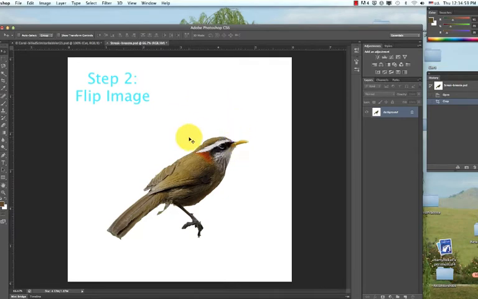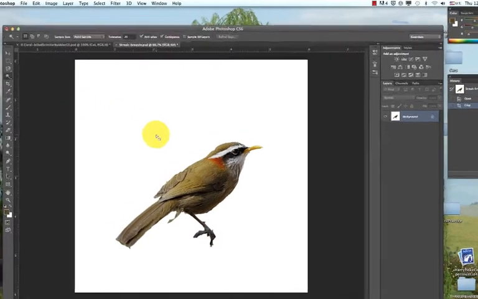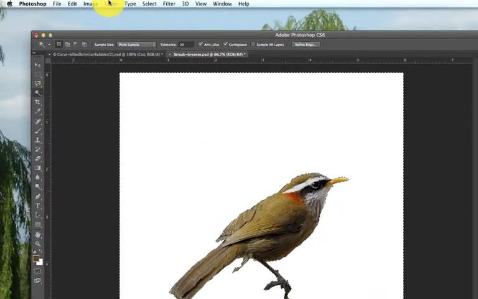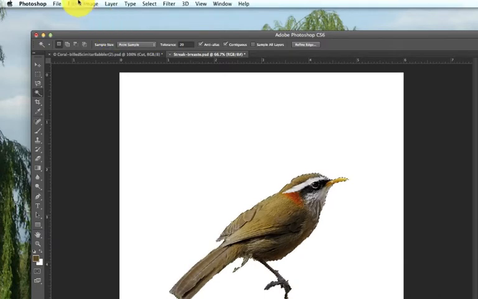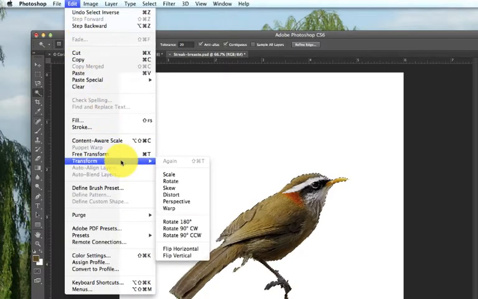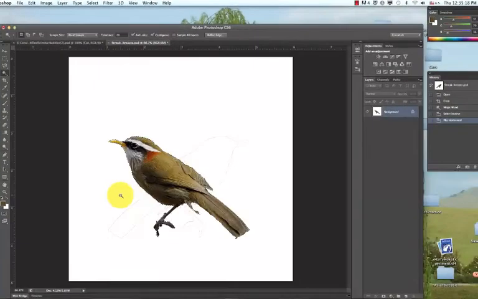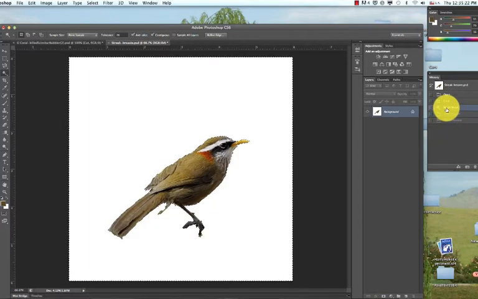but if your bird is facing to the left, you need to flip that image. So you can select the white and then select inverse so that your bird is selected, and then you would do Edit, Transform, and then Flip Horizontal. And that would flip your bird. But for our purposes, we don't need that. So you can go back to your history at any time.